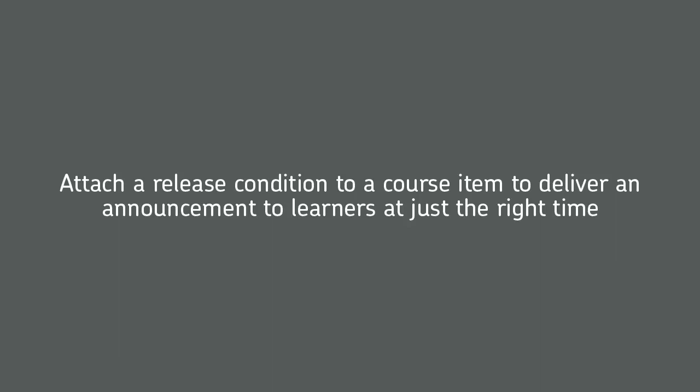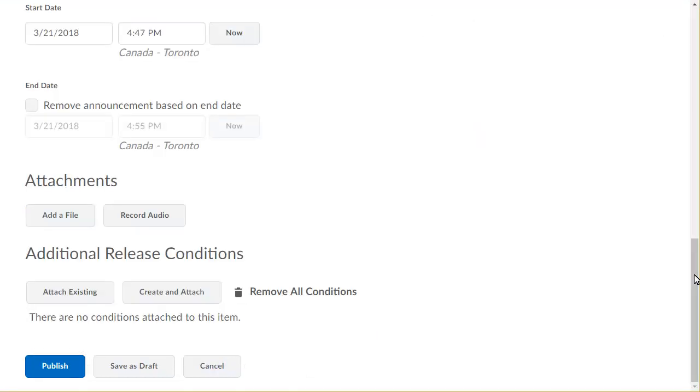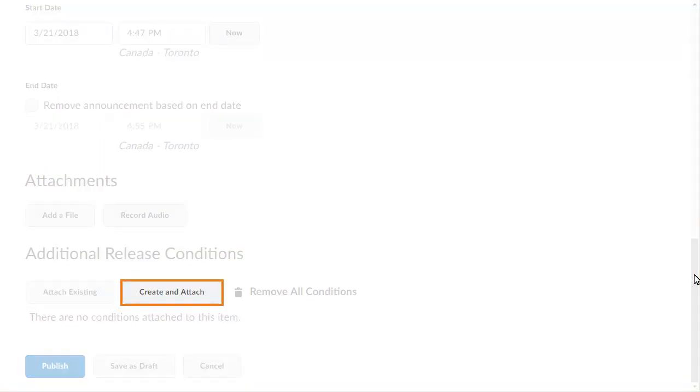Attaching a release condition to course items allows you to deliver an announcement to your learners at just the right time. For this example, we will create a release condition that releases the announcement when an assignment is completed. When creating or editing an announcement, navigate to the Additional Release Conditions section. Click Create and Attach.